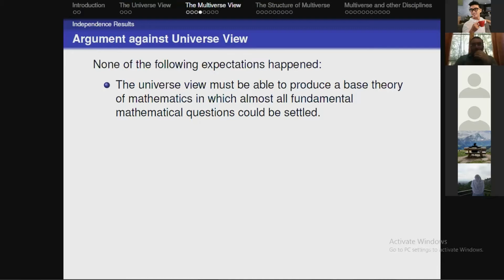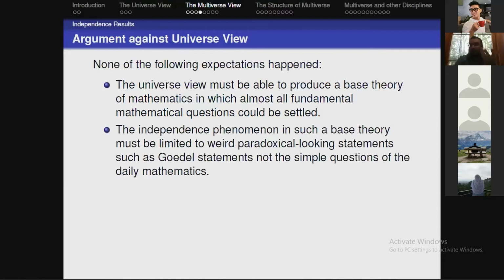What are the expectations? First, the universe view must be able to produce a base theory of mathematics in which all fundamental mathematical questions could be settled, but such a theory is not achieved yet. Or at least there is no consensus, no agreement on what this base theory should be. They also say that the independence phenomena in such a base theory must be limited to paradoxical-looking statements, such as Gödel's statements, which are constructed in a very artificial way and are not so natural, but not the simple questions of daily mathematics, such as the continuum hypothesis, which is a very, very simple question: how many real numbers are there? So we should not run into independence results in very simple and basic questions like that.